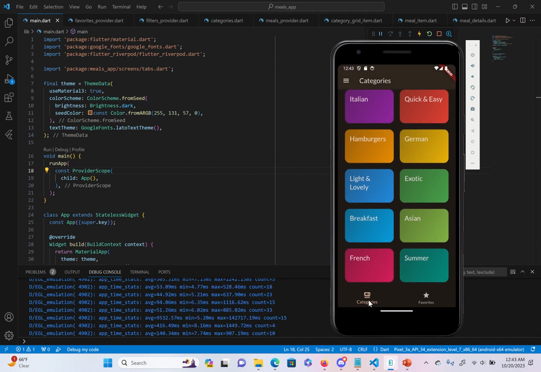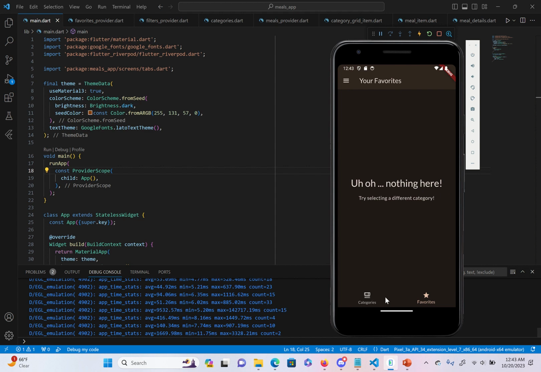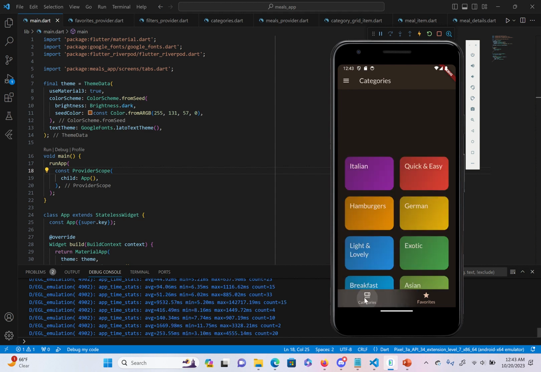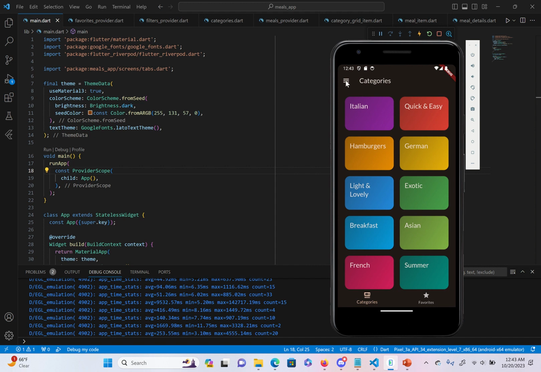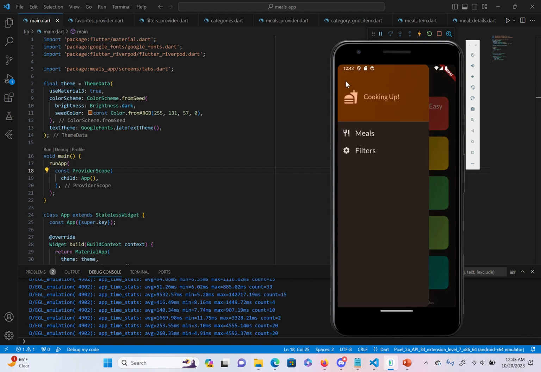At the bottom, we have a categories and a favorites tab. If you click onto the favorites, you can see that there's nothing there because we haven't added any yet. But if we go over to the top, we have a little bar with triple bars that pulls up a little menu on the side that allows you to choose between meals and filters.